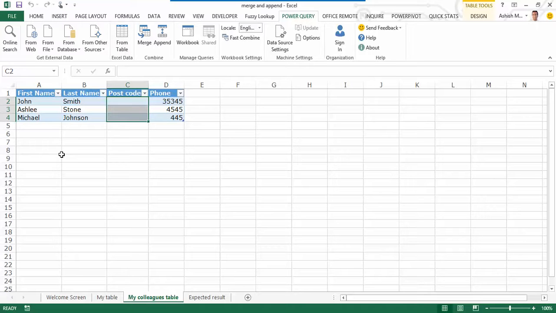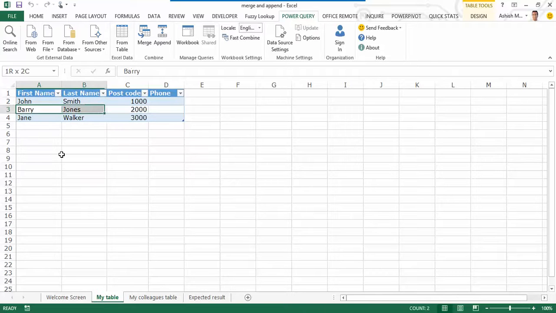Now, this was actually one database to start with of 4 columns, but my colleague and I decided to split our work, wherein I was entrusted with the task of filling in the postal codes for each of those names, and my colleague had to fill in the mobile numbers. Now that we've filled up our individual data sets in the 2 worksheets, we want to create one database out of it. Please also observe that in my colleagues table, there is a name, Ashley Stone, that appears, which does not appear in my table over here.